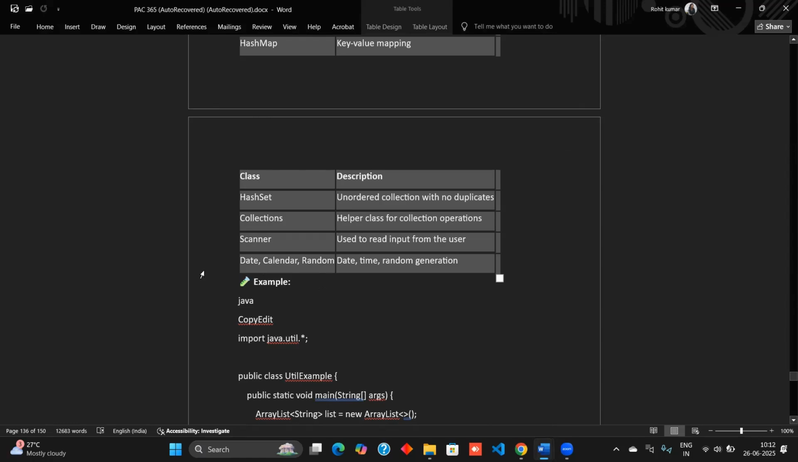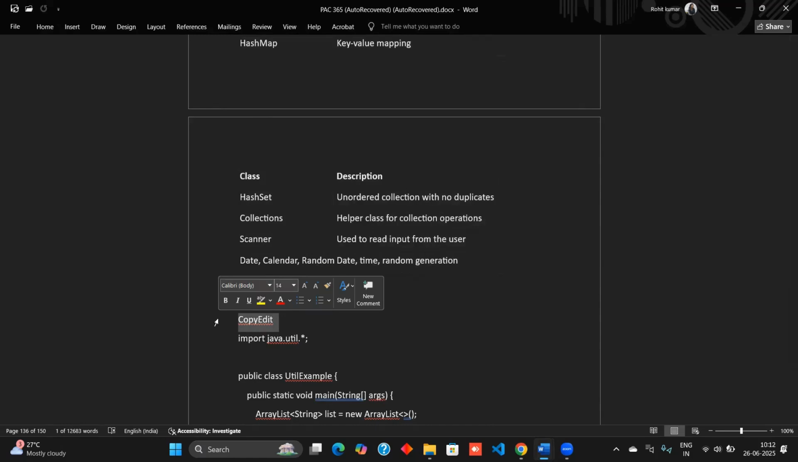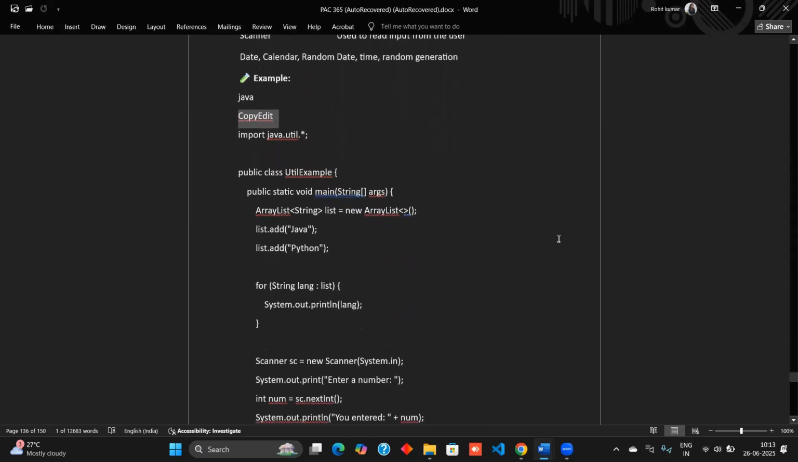Now Date, Calendar, Random. These are the time and random generation classes which you have seen here. How will we be performing all these things here? Now moving forward, we have to import these classes from the java.util package.